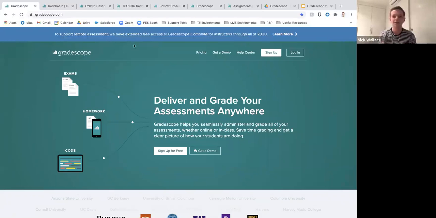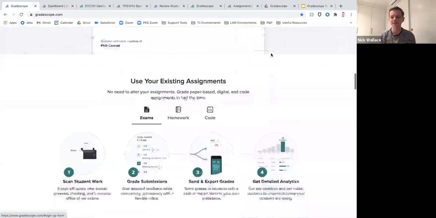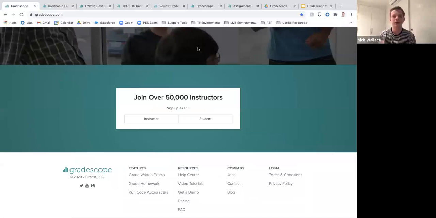Here you can see at the top, you've got a sign up button here. So if you don't yet have an account and you're not connecting Gradescope with your learning management system, you can create your account just by clicking this sign up button here. Once you click sign up, it will scroll all the way down to the bottom there for you. And then you can click to sign up as an instructor.